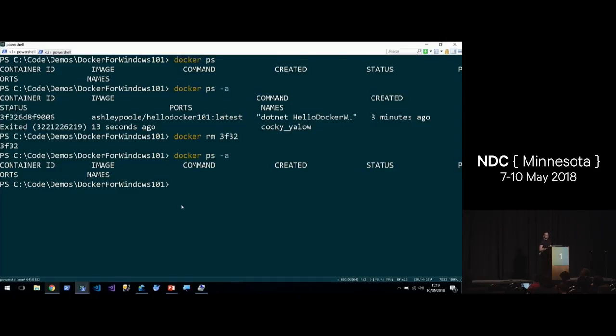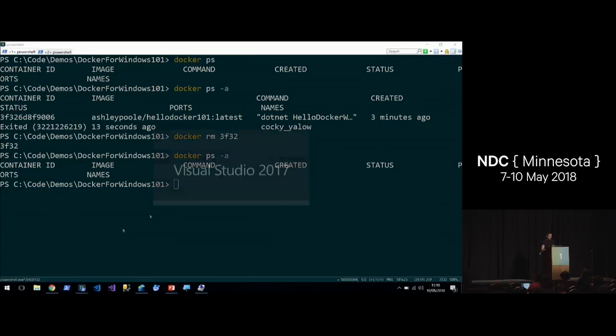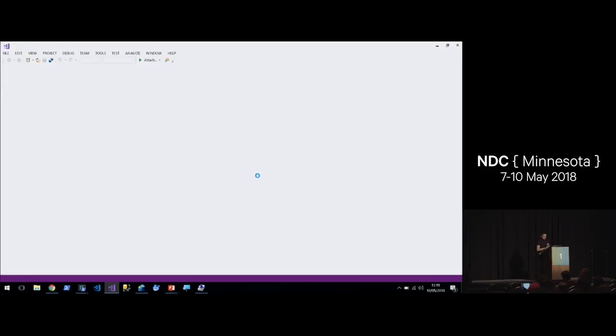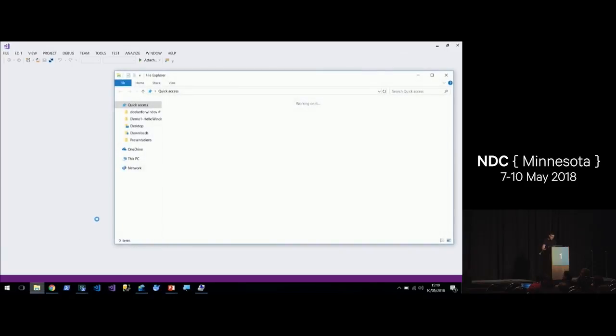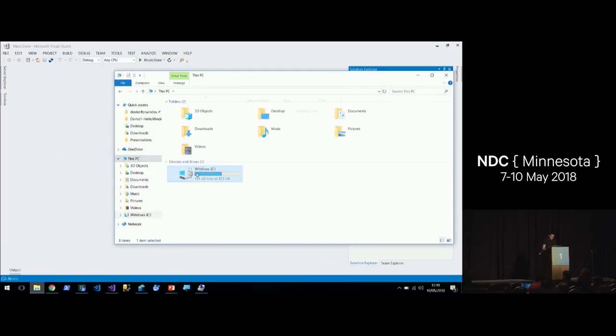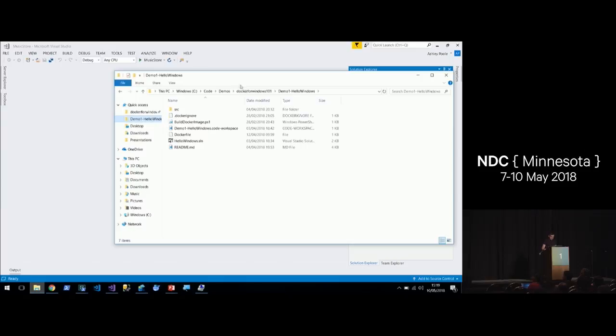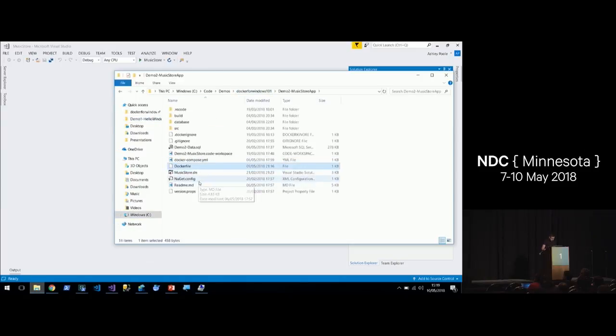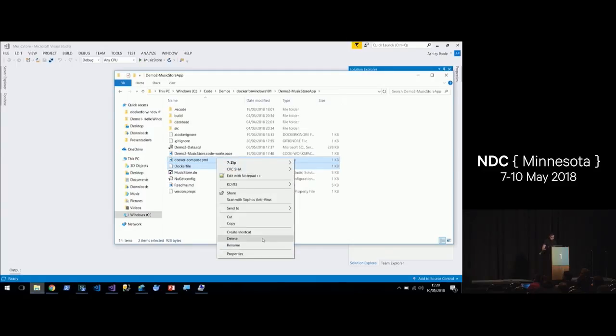So demo 2, I'll just roll straight into that. We're going to take our application, which I'll show you running inside Visual Studio now, and we're going to build that into a Docker container, as well as also using a compose file to then spin that up as well. Just going to delete some files from testing.